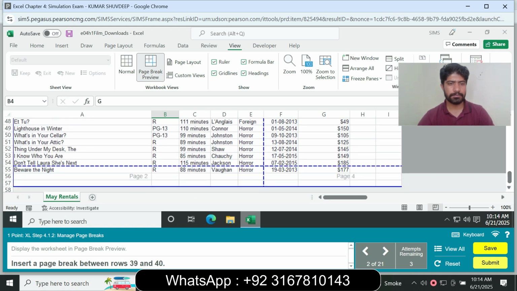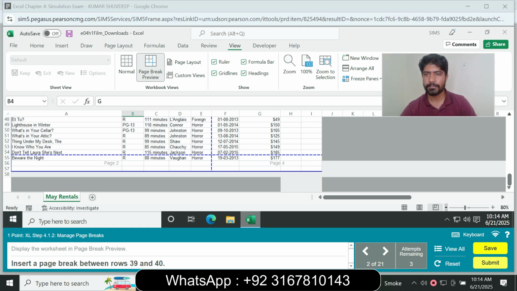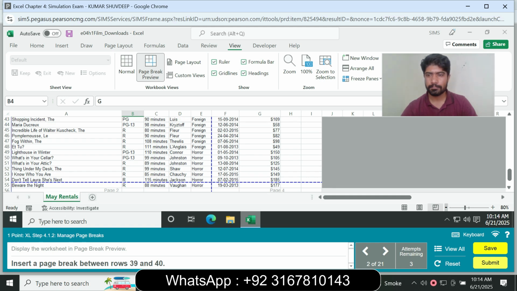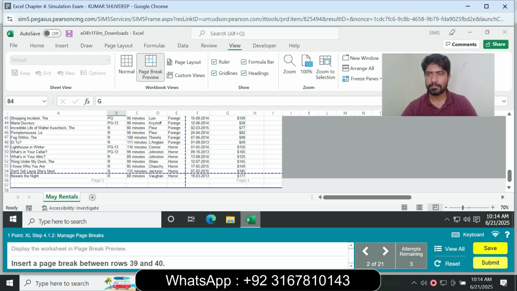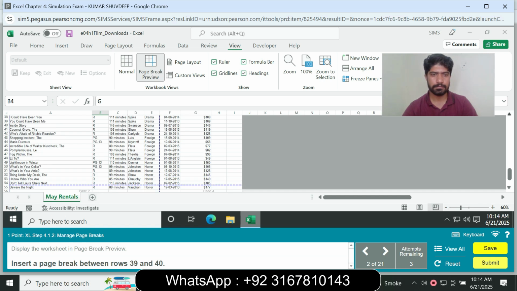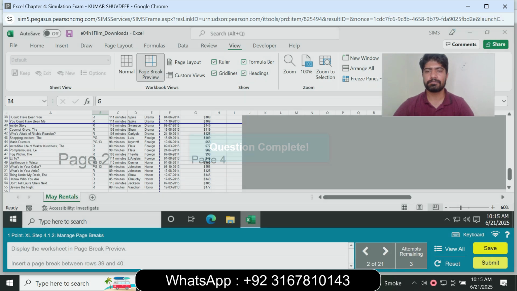So insert the page break in row 39. So move and drag row 39 to 14 and release the left mouse button. So question number 2 is complete. We move to question number 3.